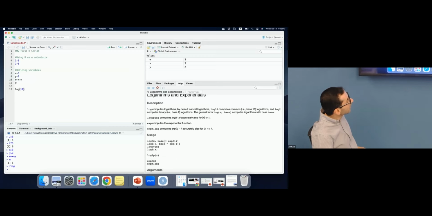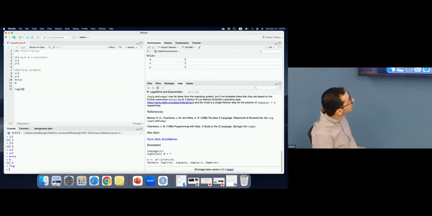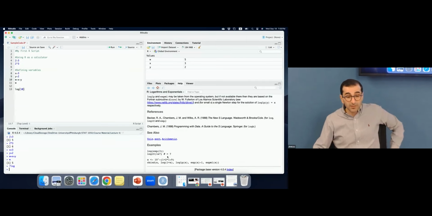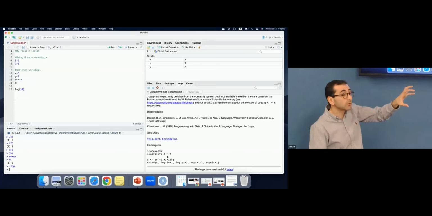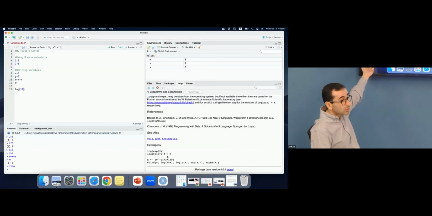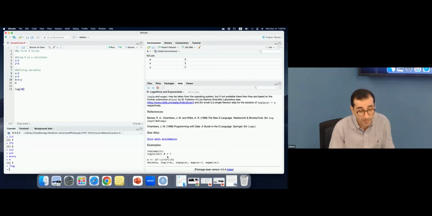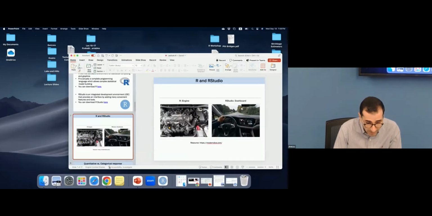What are the arguments of the function? How can you use it? And usually at the end, you can also see some examples of how you can use that specific function. So for all the functions that I'm going to use today, if you want to know more information, you just use the question mark and then type the function, and RStudio will give you some more information. Okay? So now let's continue. Let's go back to our lecture slides.